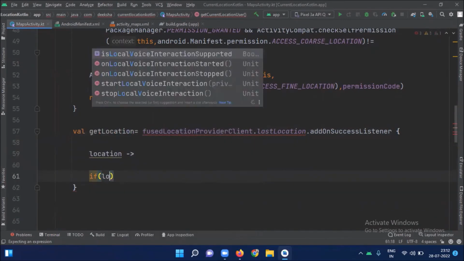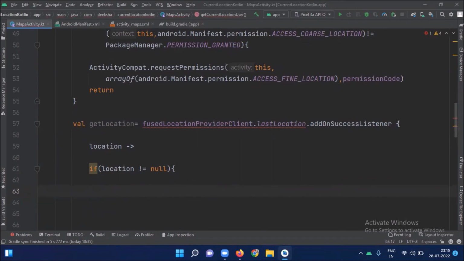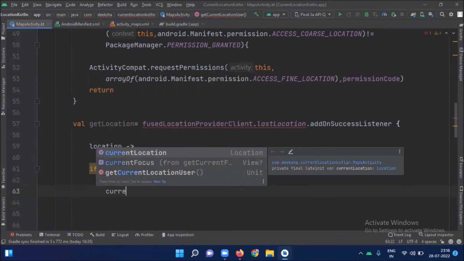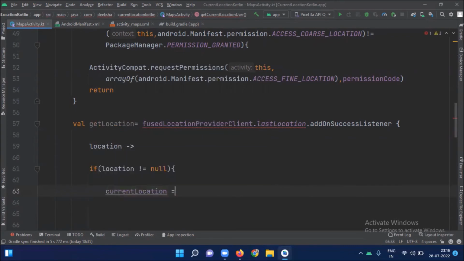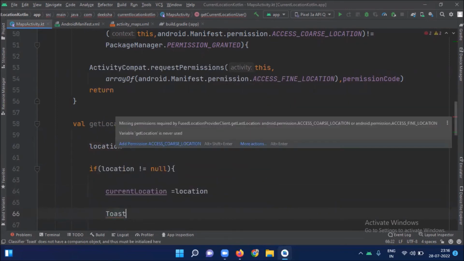We check location is null or not. So we put a condition, location is not equal to null here, because there may be some cases where location may be null. For example, location is turned off in your device settings. If location is not equal to null, then we get the longitude and latitude. Here we create a toast message that will display the longitude and latitude.